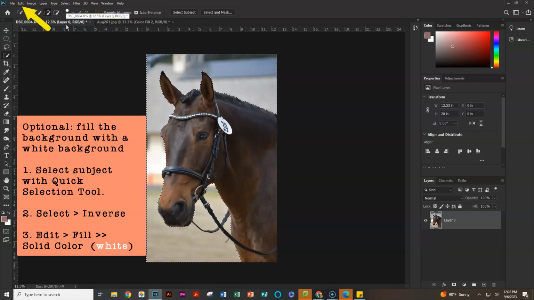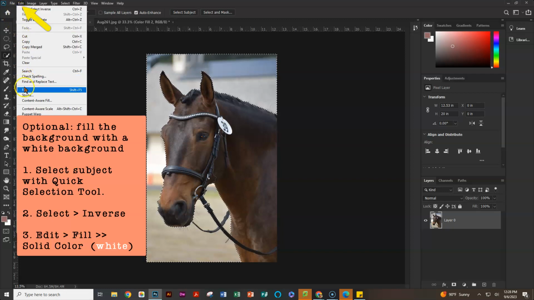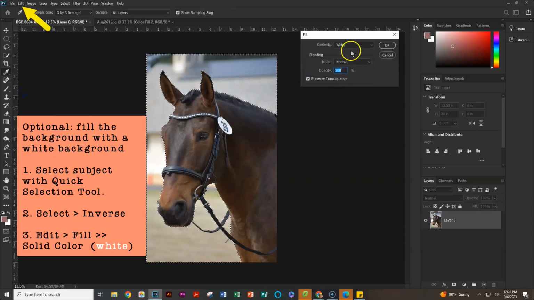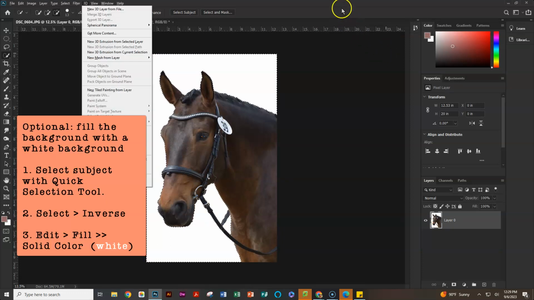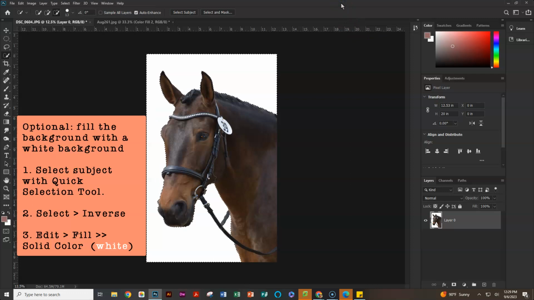Then we're going to go to Edit, Fill. Under Contents, choose a solid color, and we're going to choose white, and click OK. Then Control D to stop the ants marching.